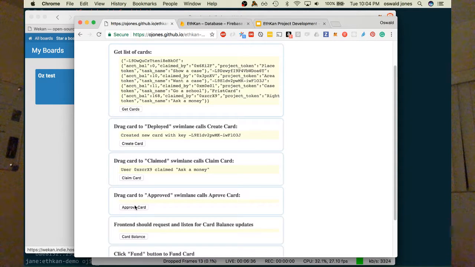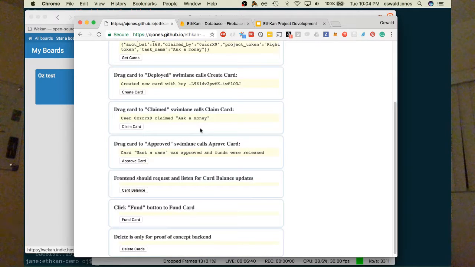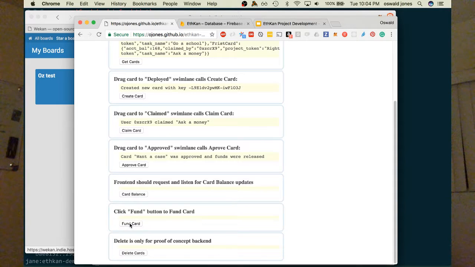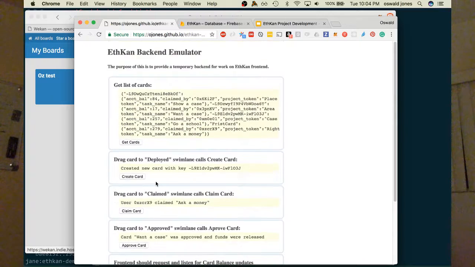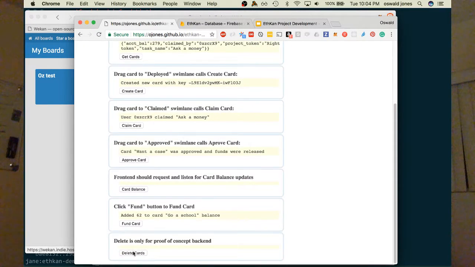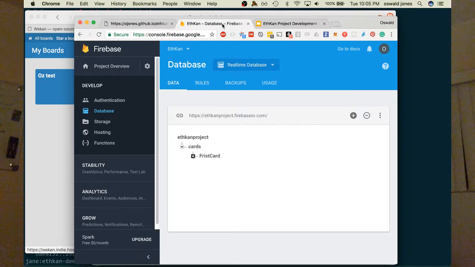And I have it set up just to change things randomly. I don't know if I can make you see it, but this view is too small. I like clicking fun card a lot because it randomly adds money to these guys. And then I can delete them. And all of these are calls to this backend database on Firebase. And this is the database right here.